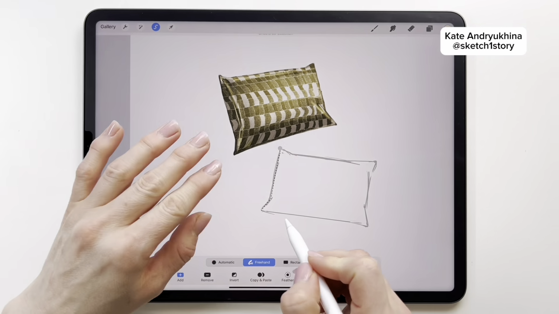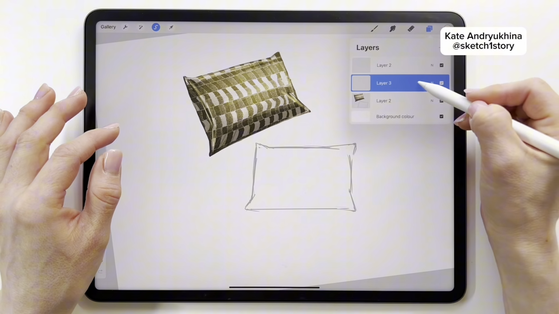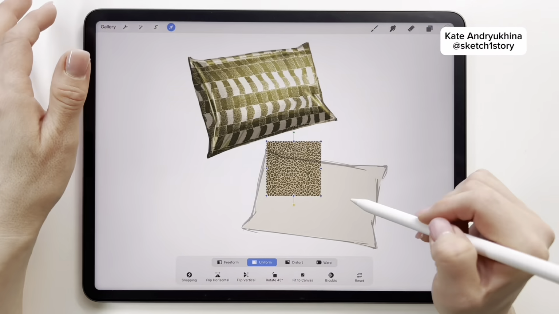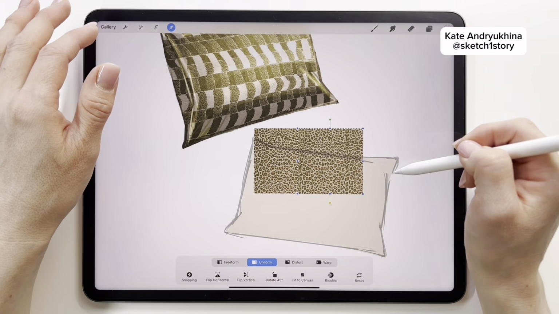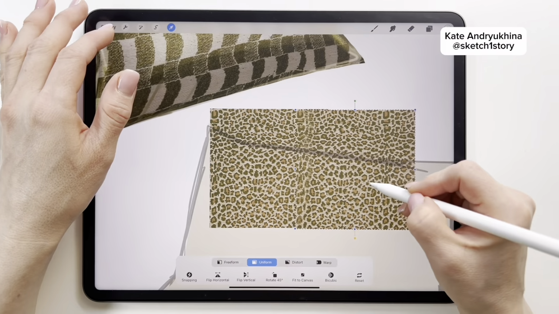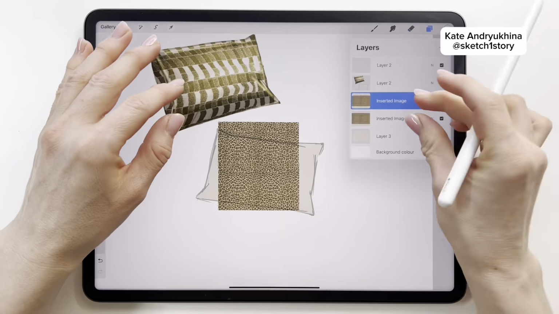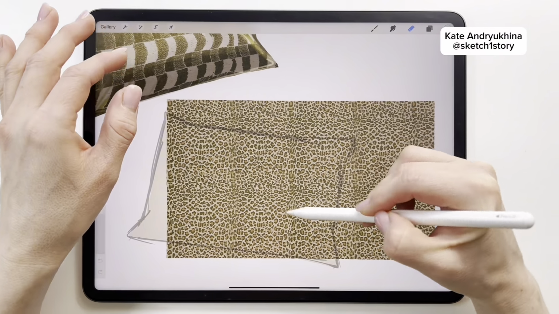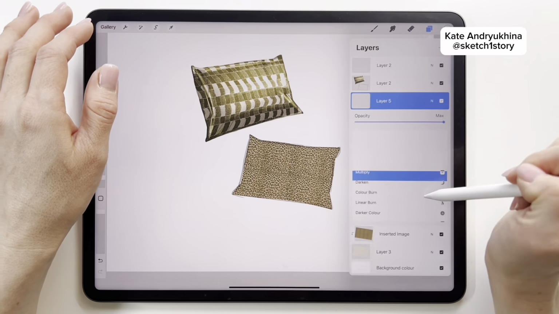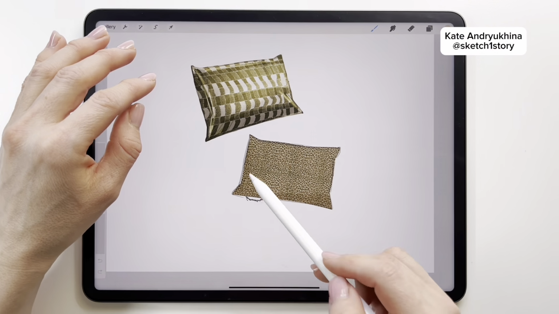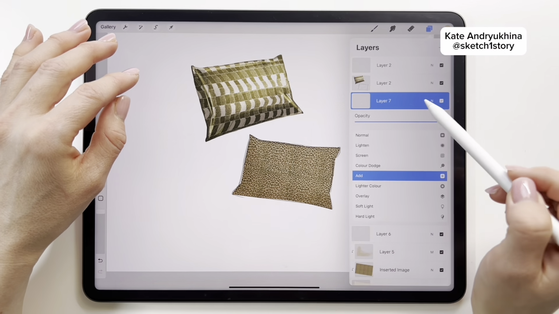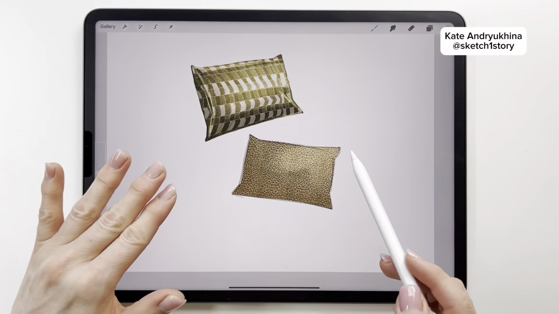Next, I do the same with the second cushion. Try this part on your own. I select an area and fill it with the base color. Then add the fabric texture, increase the pattern size, and apply a clipping mask. Next, I create a layer with the Multiply mode for adding shadows, and then a layer with the Add mode for adding highlights.